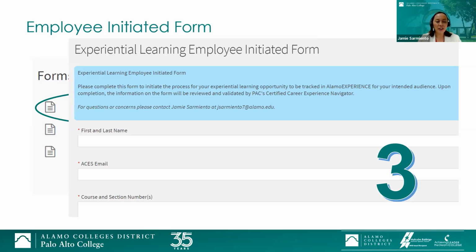So again, remember, there are 3 ways to capture experiential learning credit for our students. The first way was through events. The second way is that self-reported experience, meaning a student can go in and report an experience themselves. And then the third way is the employee-initiated form, meaning a faculty or a staff member would want to share an opportunity that they maybe did with a group of students.